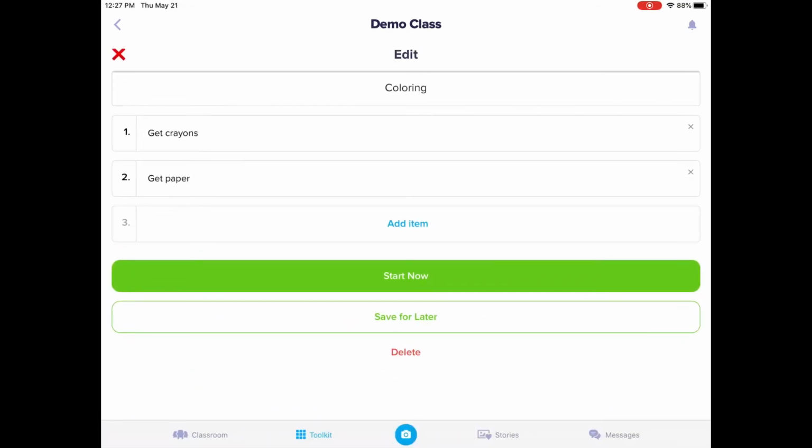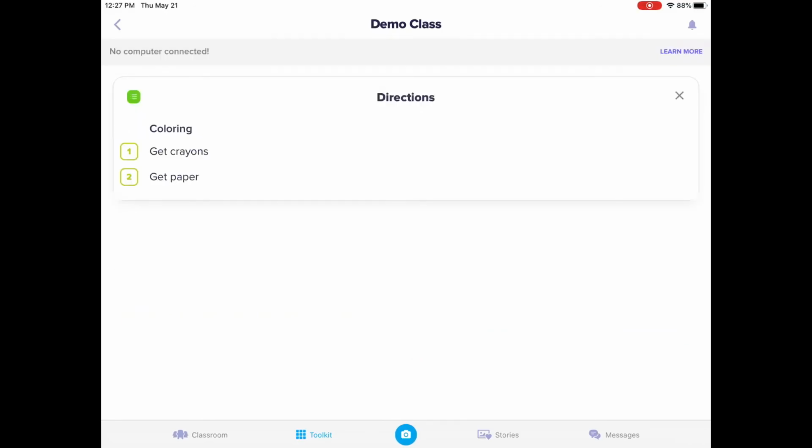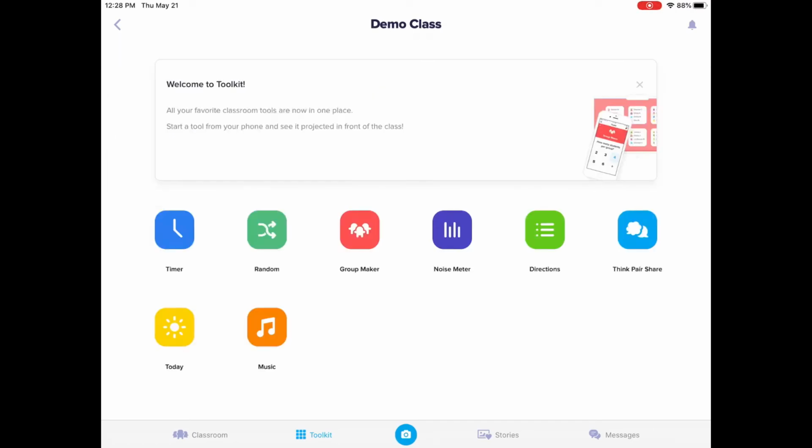Let's say step 2 is going to be get paper. All right, so this is all on the board for the students to see because you put it on your projector. And we're going to click Start Now. So there you go. You got get crayons, get paper. And that's going to be projected up on your board, like I said, so students can see that. So let's exit out of that.